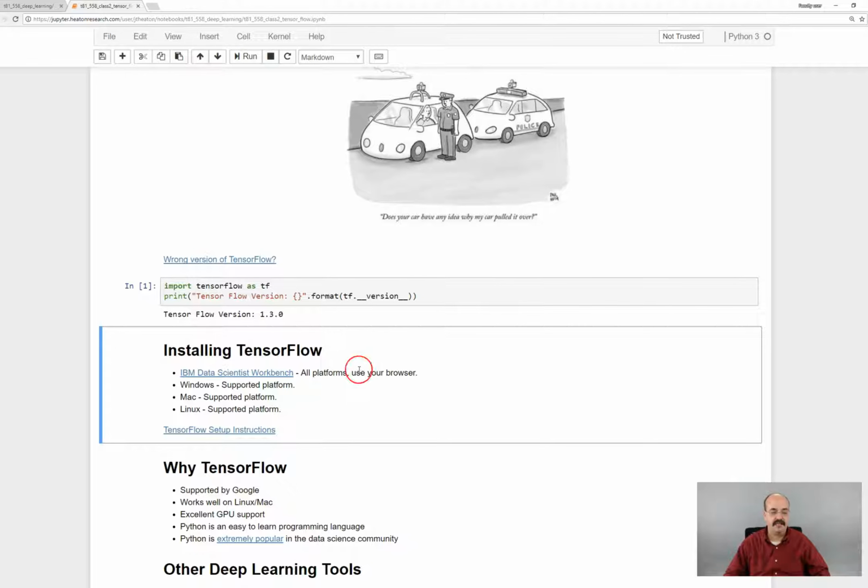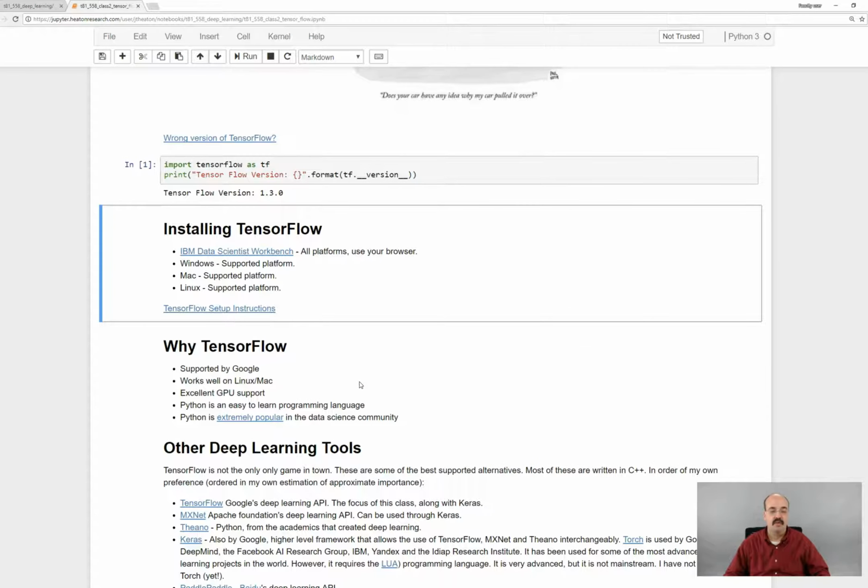Installing TensorFlow, I give you a variety of ways to do that, and I have links to videos that I created to show you a variety of different ways that you can install TensorFlow and get to a Jupyter notebook like I'm running here.